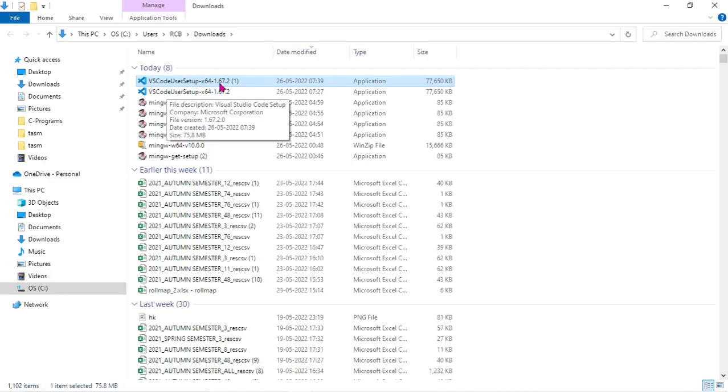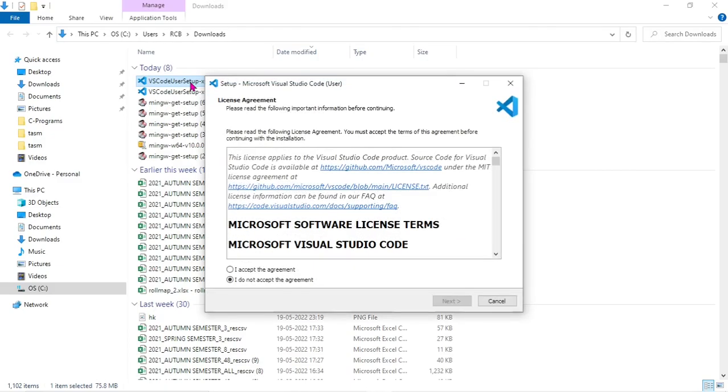Okay, and your version number could be different when you actually see this video, but more or less, a setup file like this is what you will see on the screen. Once you have that, you just have to double click there, that's all. Then it will ask whether you accept the agreement or not. You know this process, right? You just have to accept it.